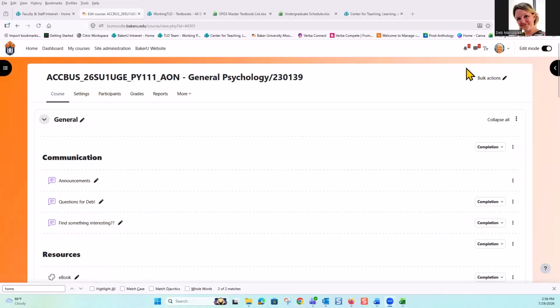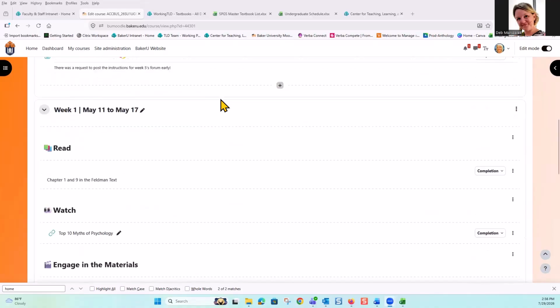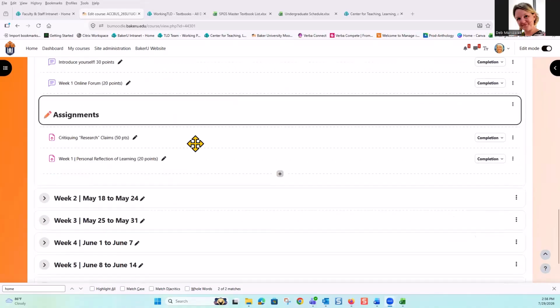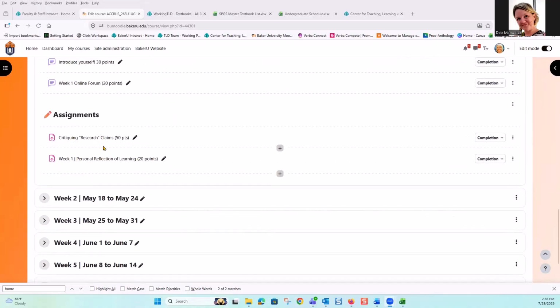So the first thing I want you to do is make sure that your editing mode is on. And then we're going to start out looking at the Moodle grader, which is our first way to grade. You are going to navigate to whichever assignment it is that you are looking to grade in your Moodle course.